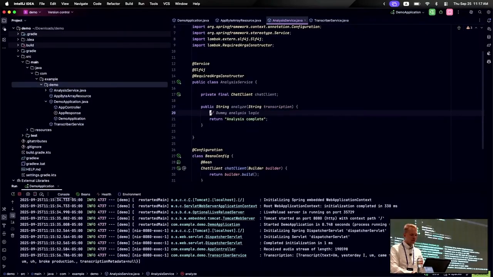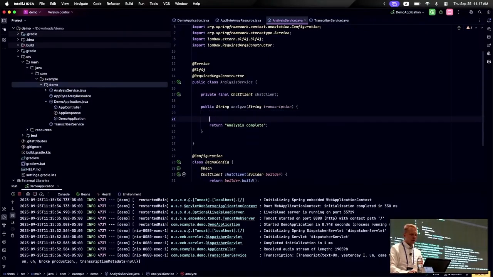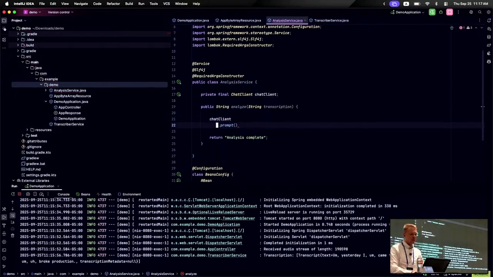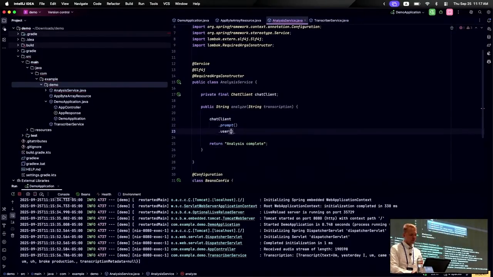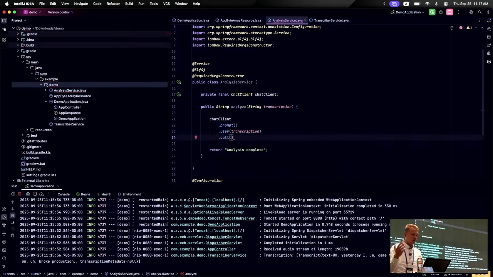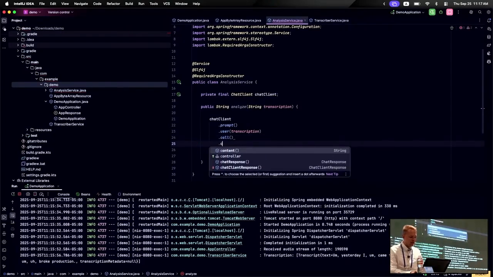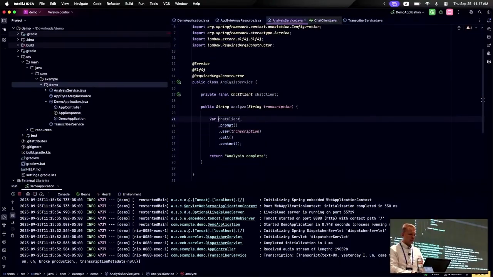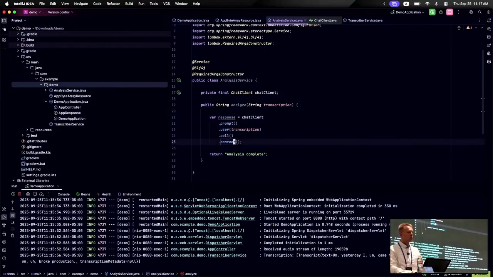I'm going to start making a call to the OpenAI chat client API. So the way to do this is to use prompt, then user, which is a user prompt, and in our case it's a transcription. I'm going to do call, which actually performs a real API call, and content, which returns a string. Now, if I return a response, we're going to get a string back.